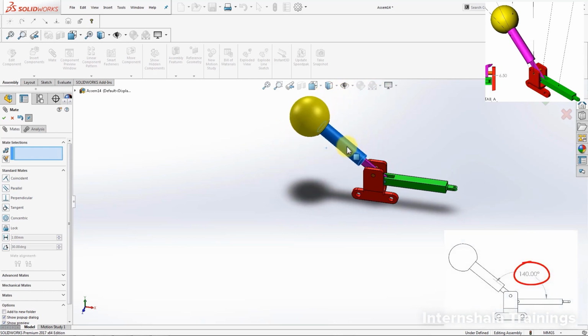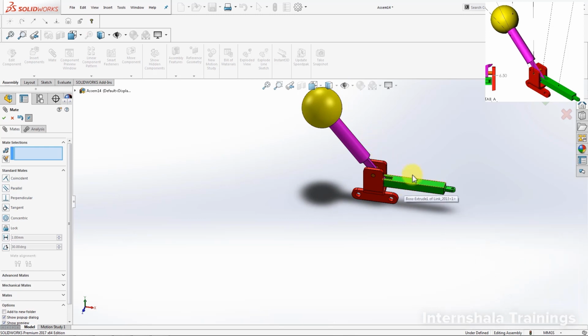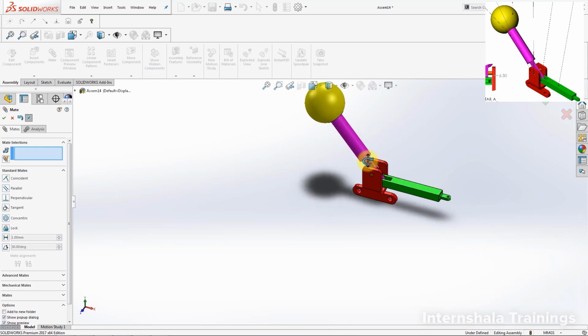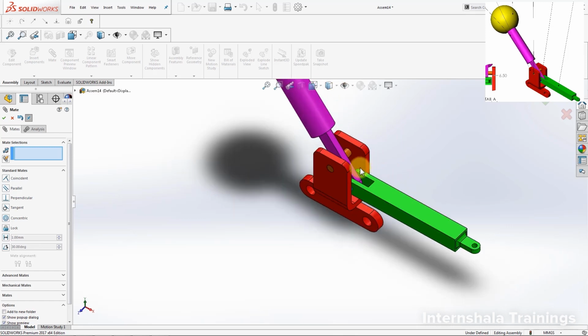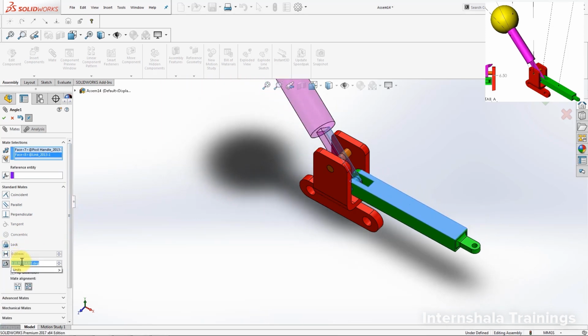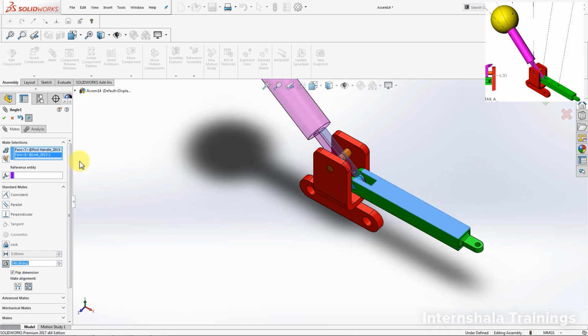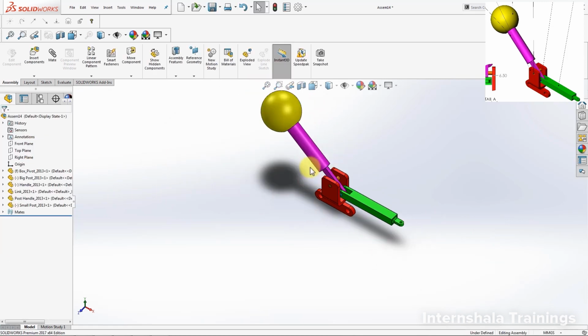In the drawing we have this handle post, the purple part, fixed at 140 degrees to the link. So let's go ahead and fix that using an angle mate. So I'm going to select this face in the post handle, the purple part, and this face in the link, the green part, and I'm going to set an angle equal to 140. And then click OK. And this completes our assembly.